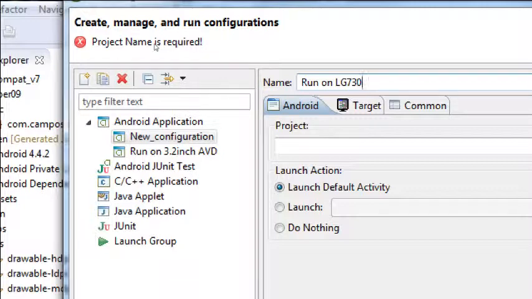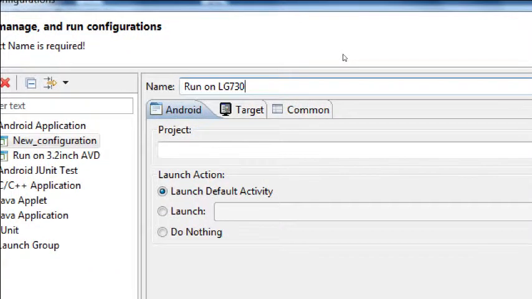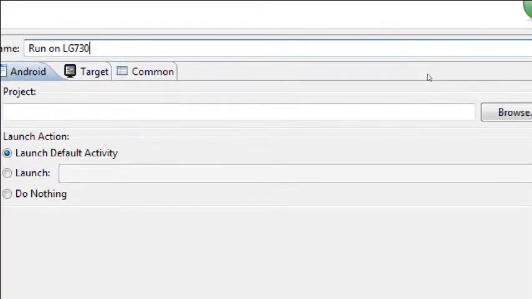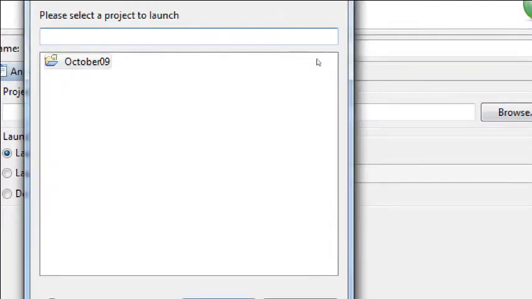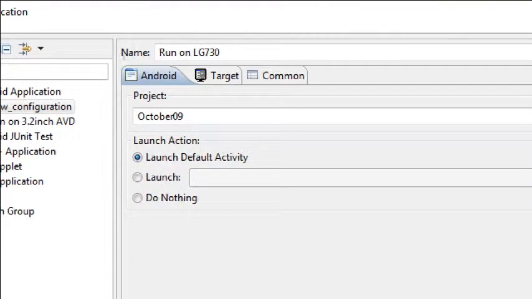You don't have to put your real name here. This doesn't have to be anything meaningful. It can be run kitty cat, and that'll work. But I recommend you put the name of your device, run on LG 730. So now on the menu, we'll have a brand new menu item that says run on AVD, run on LG, or whatever yours is. We've got one project, so we'll select Browse, October 9th.